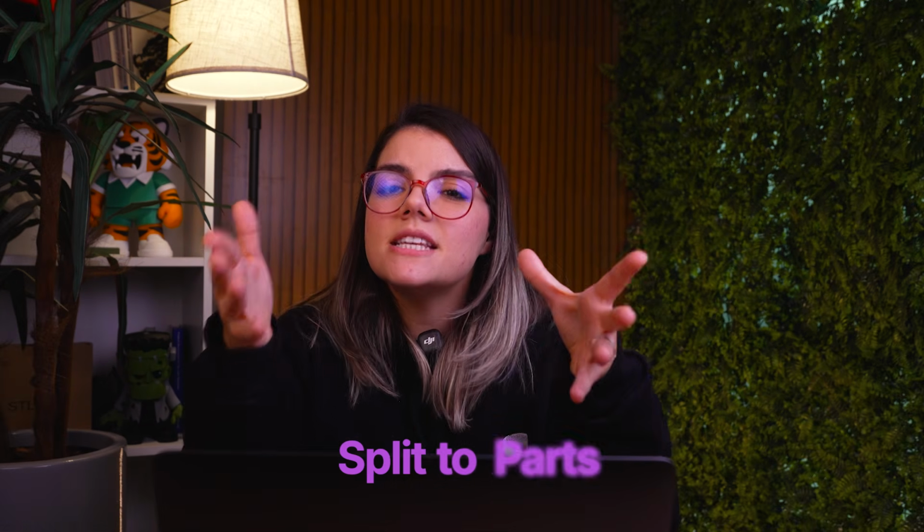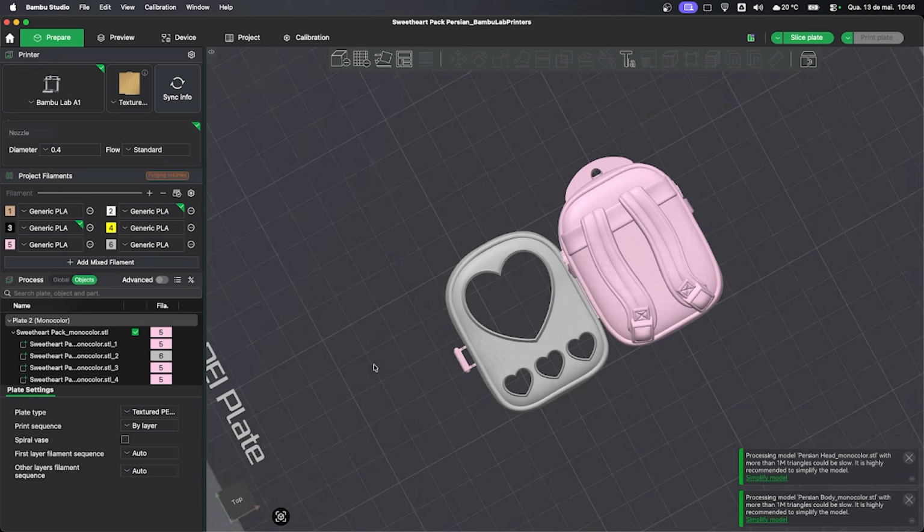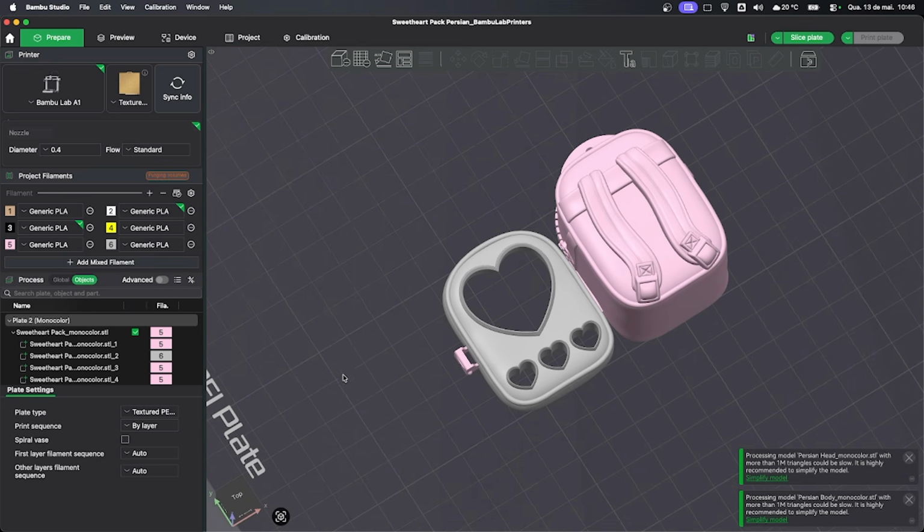Split to parts is similar but focuses on parts of the same object. It helps when a model has multiple connected sections, but you want to edit one part independently, like applying a different infill setting only in that area. It can also help with multicolor printing because you can assign colors to a specific part after splitting.